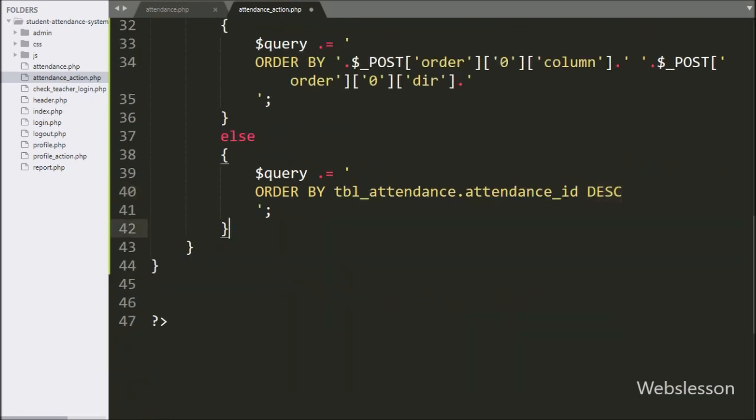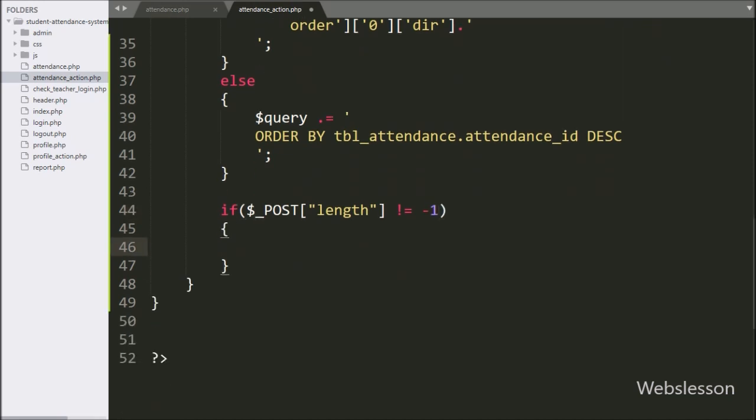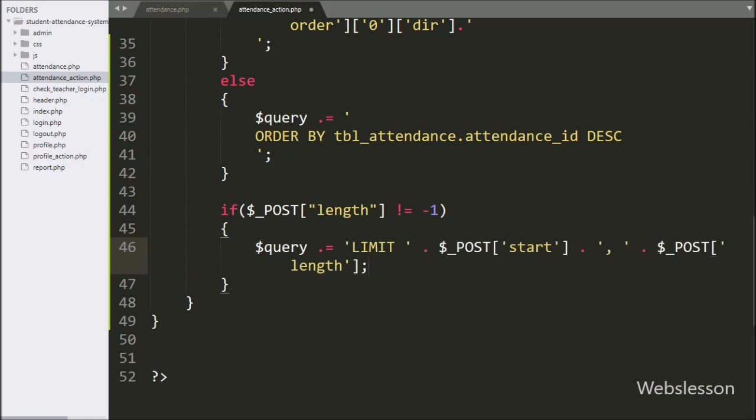For data table pagination, here we have written an if statement, and under the condition, we have written $post length variable value is not equal to -1. If this condition is true, then it will execute the if block of code, and under this we have written $query variable, and in this we have appended query like limit $post start variable and $post length variable.